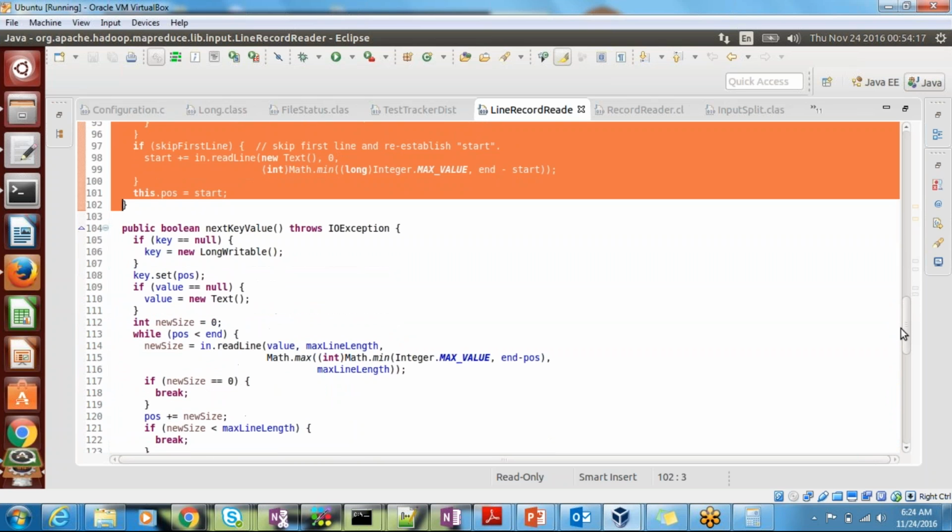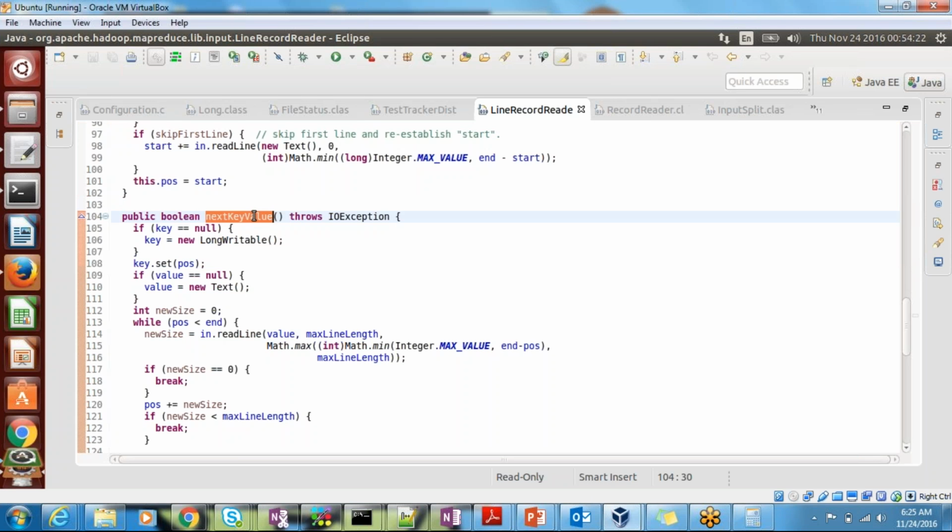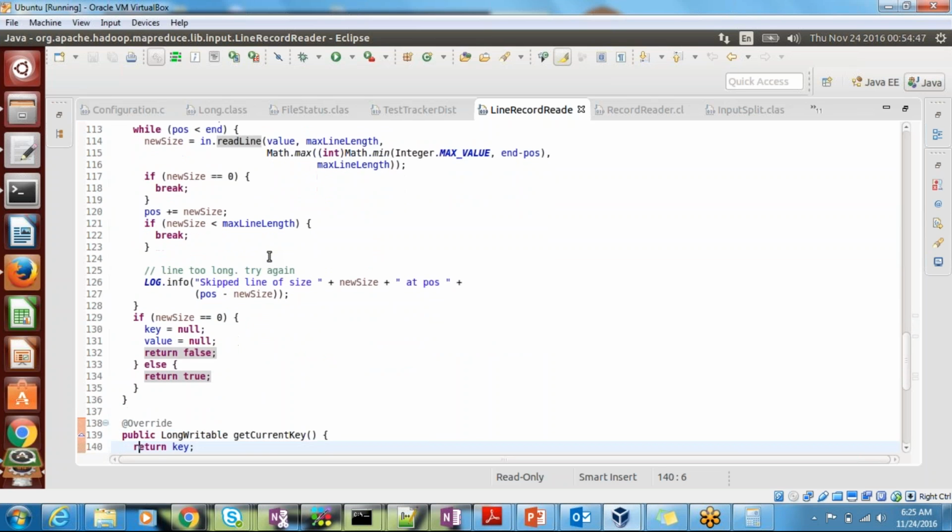Okay, and next one, is there any next key value? Because once it has processed the first line, it has to go to the next line. If I want to go to the next line, I should know whether the next line is there or not. If it is not there, I will not go inside to process the data. So it will return whether the next position is there or not. Your record reader tells whether the next key value is there or not.